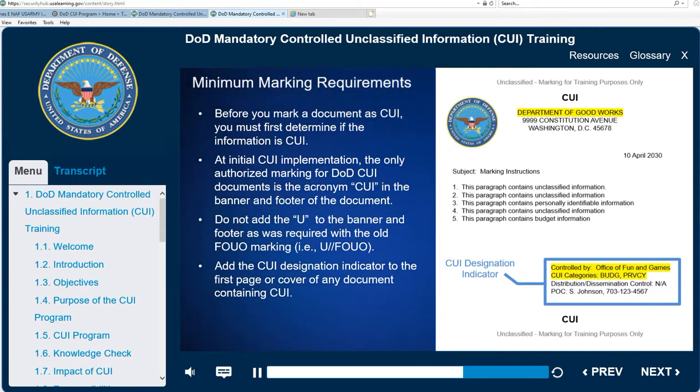The third line must identify all types of CUI contained in the document. The fourth line must contain the distribution statement or limited dissemination controls. If a distribution statement is required, such as for CTI, the words distribution statement and the letter is required. For example, distribution statement B. And the fifth line must contain the phone number or office mailbox for the originating DoD component or authorized CUI holder.